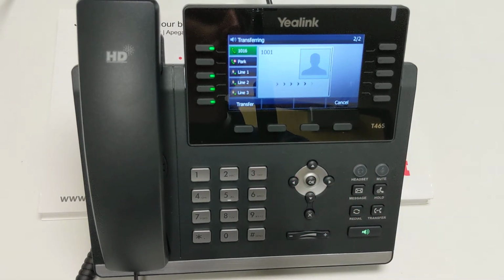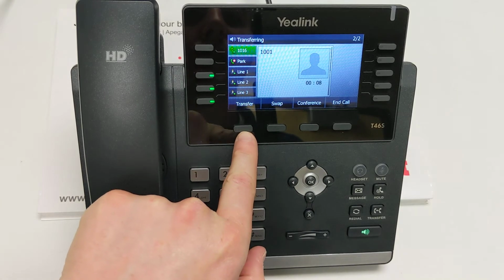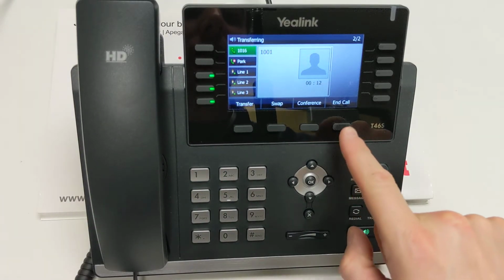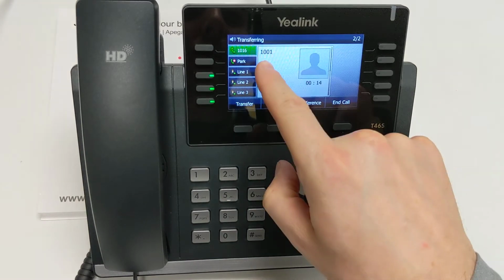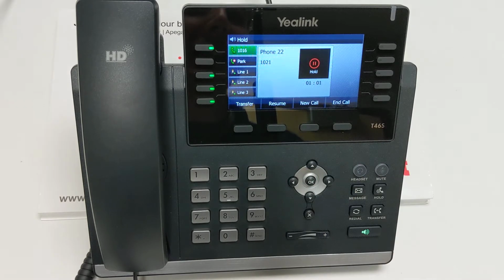If Ben picks up, I can then say, "Hey Ben, I've got so-and-so on the line for you. Do you want to talk with him?" And if Ben says yes, I complete the transfer by pressing transfer. If Ben says no, what I do is I end the call. That's between me and Ben right now. And then I bring back the caller, so I just ended that transfer. I'm back to the actual original caller.